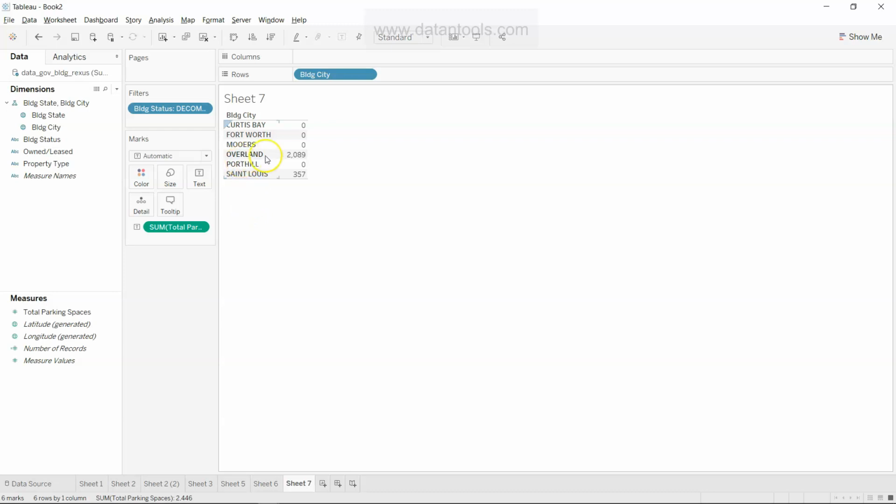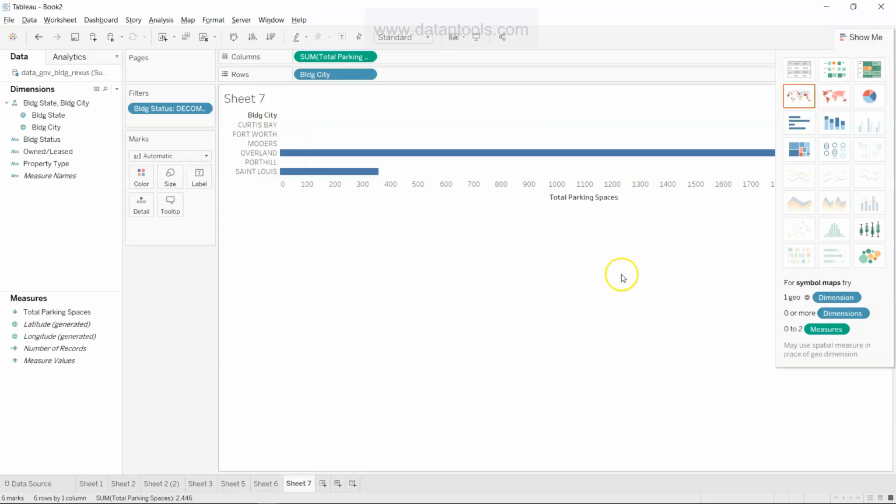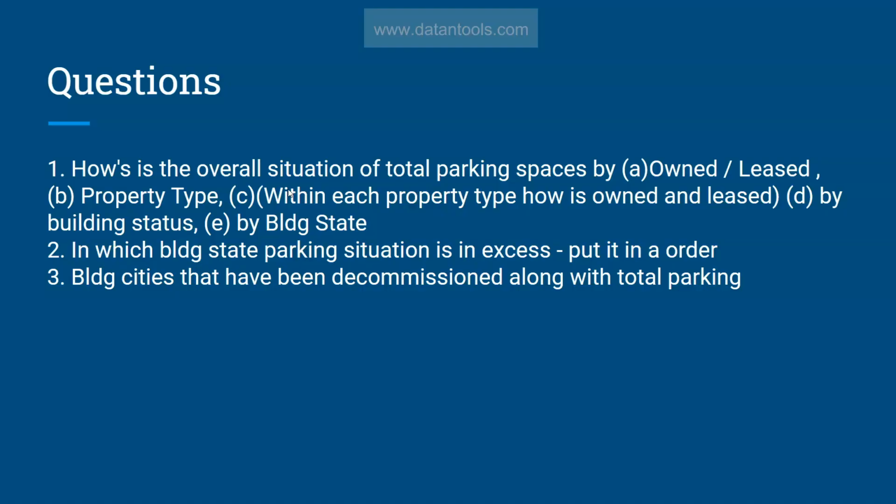So we have this clear Overland where you have 2089 and St. Louis this, and if I want I can even change it. Coming from here I can change it to a bar chart, and these values are all 0, but because we have selected that decommissioned parking spaces is something what we need, that's why we are getting these different building cities. So now we have the building cities that have been decommissioned along with total parking.